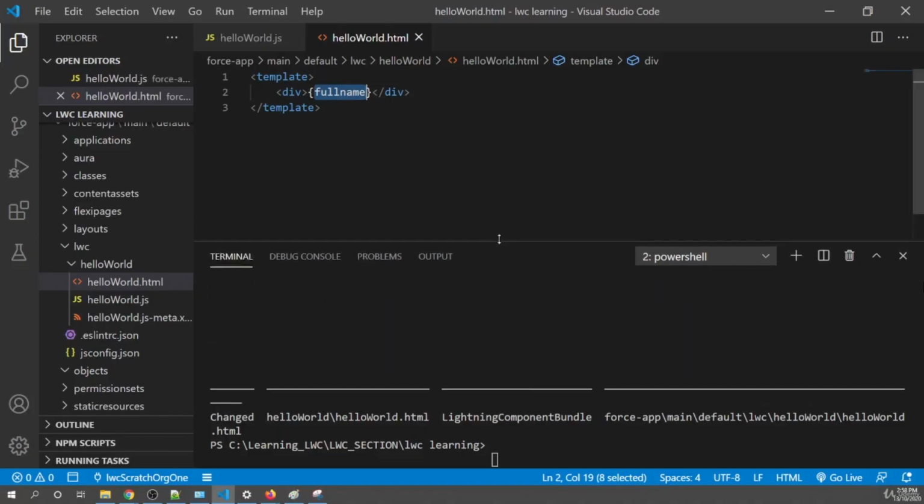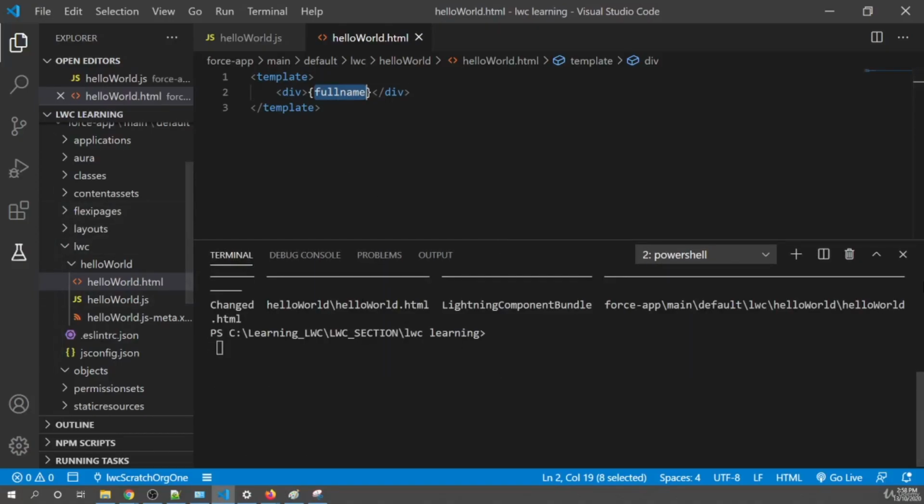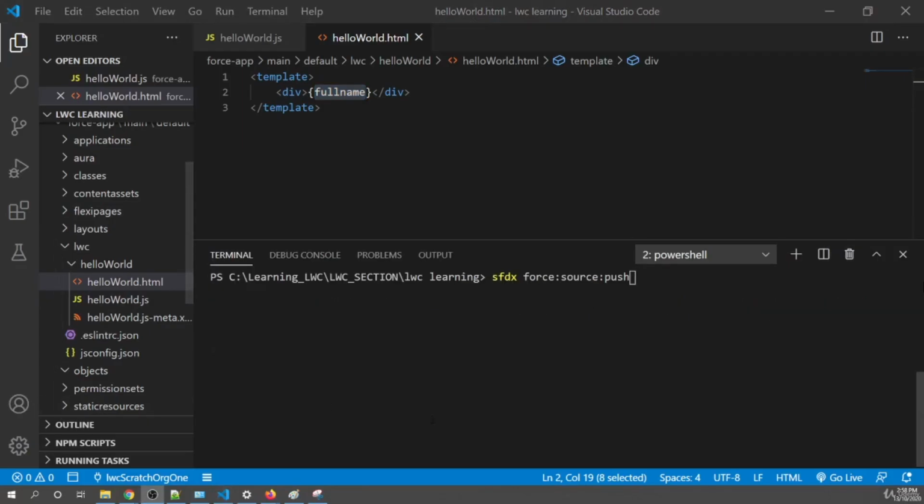Let's go and deploy this. You guys already know how to deploy. To deploy, you again need to write the same command, sfdx force:source:push, and hit enter.